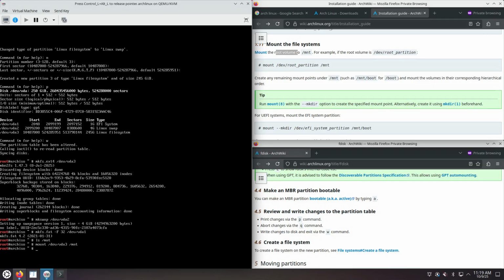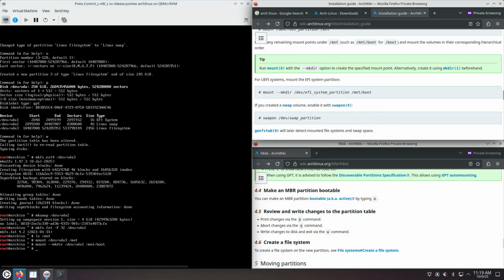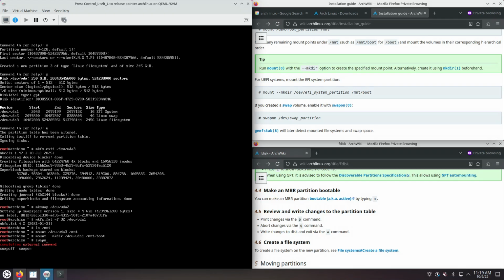Then the /boot: mkdir, then mount /dev/vda1 to /mnt/boot. Next up, we activate the swap. Swapon /dev/vda2, 4 gigabytes.